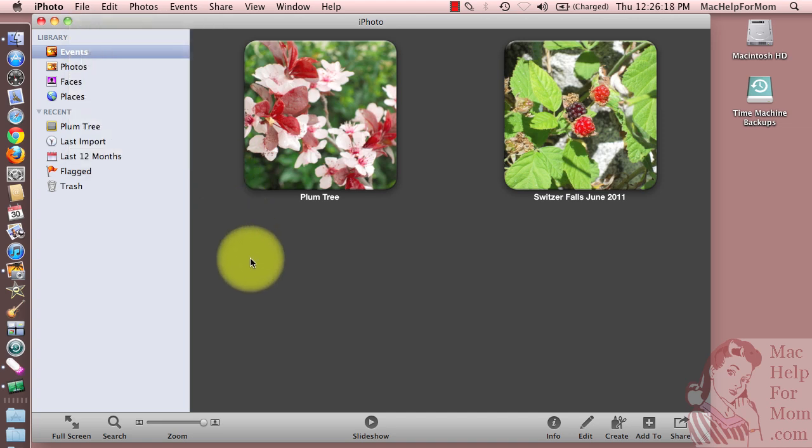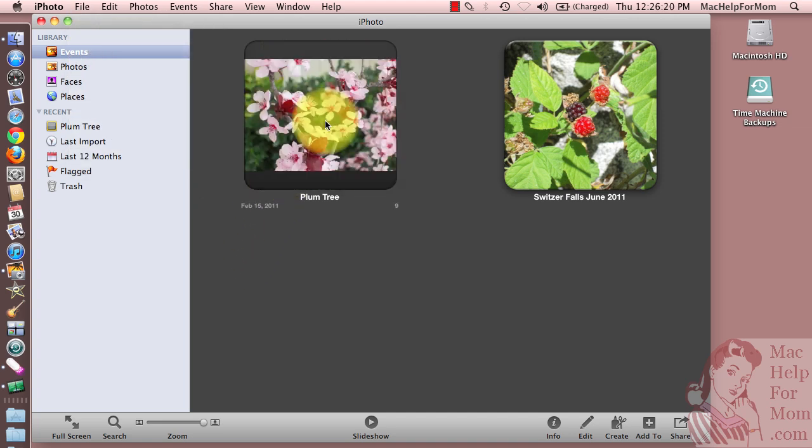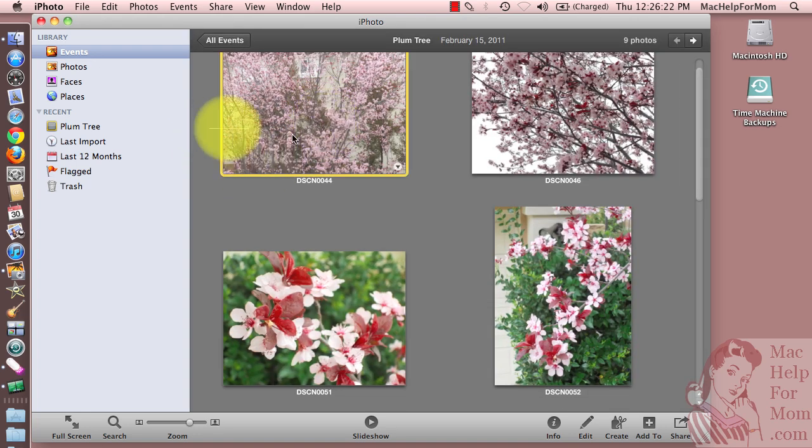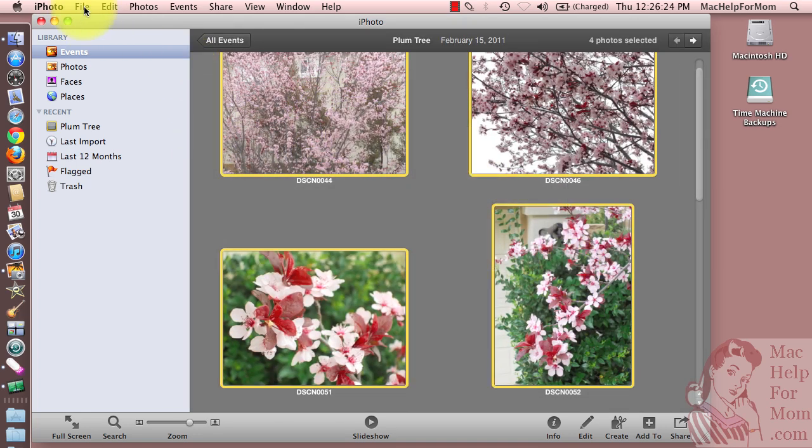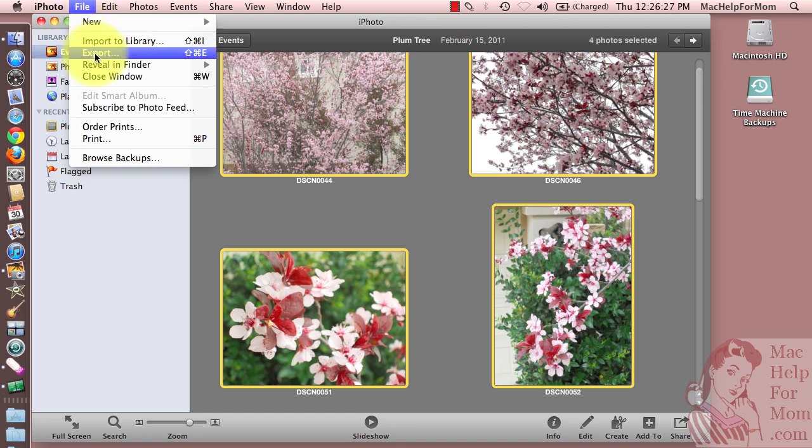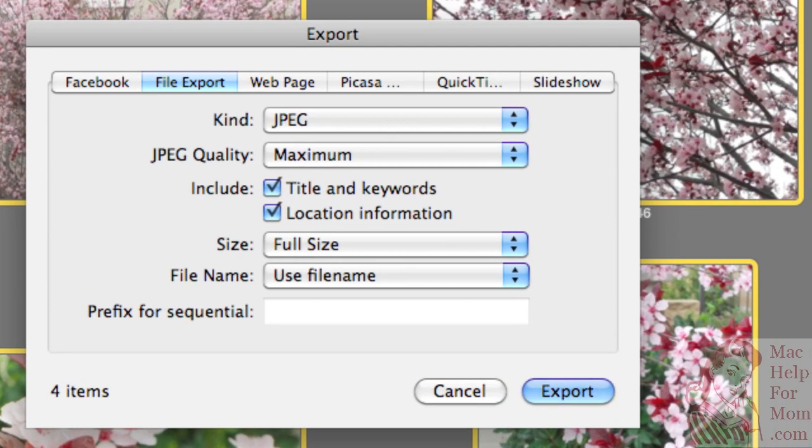But before doing that, we need to choose the photos we want to burn. So let me just pick a few here. And now I will go do the file export. And it gives you a few options. First, there's a few tabs across the top. You want the file export option.